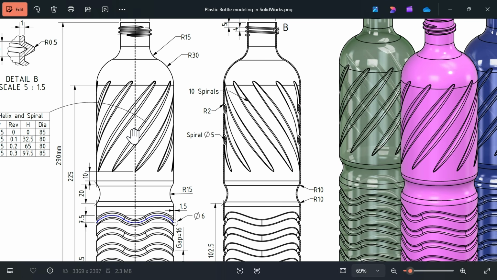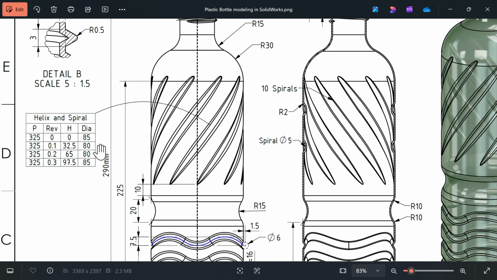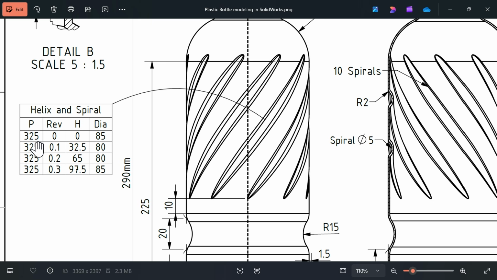Let's make this upper spiral. See, this spiral is going to start 10 millimeter from this edge. So we will create plane and create this one. Then we will see this dimension. Pitch 320, revolution 0, 0.1, 0.2, 0.3. Height of this revolution 32.5, 65, 97, and diameter is different. See, start diameter 85, end diameter 85, and middle diameter 80.